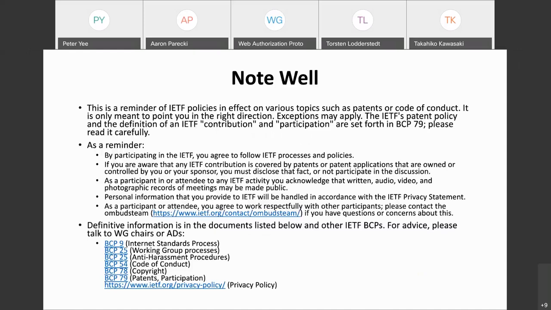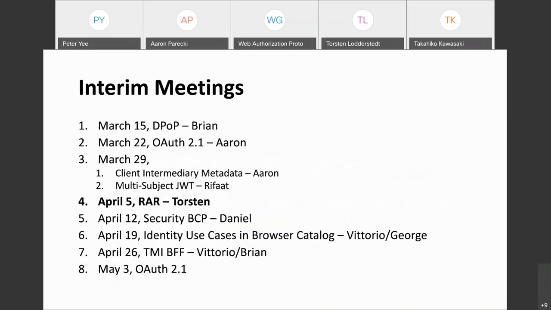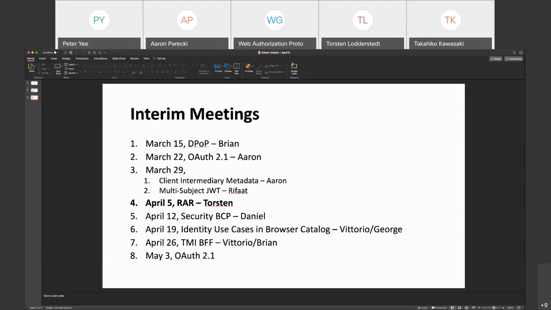A reminder that the Note Well applies here. And this is the list of interim meetings. Today we'll be talking about RAR. Thorsten and Justin will be presenting. Next week, hopefully, Danielle will talk to us about the security BCP. And notice that I've added also a new interim meeting for May 3rd to continue that discussion about OAuth 2.1. So that's all we have from a schedule perspective. Any questions, comments about this schedule? Okay, good. So let me then switch gears to the slides.